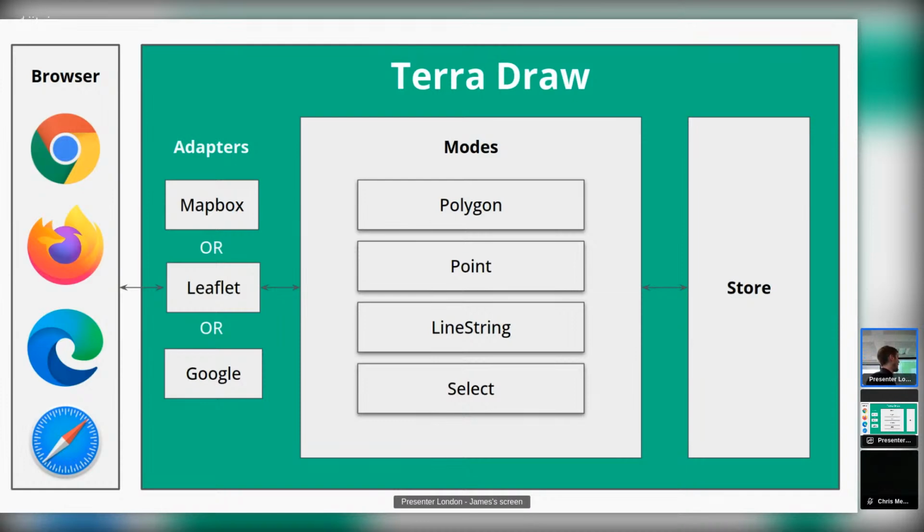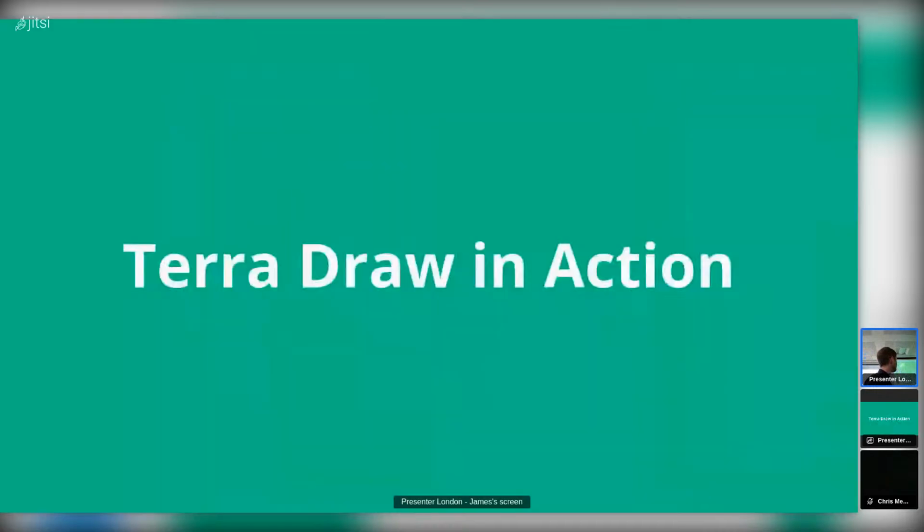But again, with this idea of it being very low coupling, you should just be able to write your own mode relatively straightforwardly. Once you've written the mode, it will work with Mapbox, Leaflet, Google, or whatever other adapter is available. So the idea is that everything can work with everything, and you shouldn't have to worry too much about how the internals work.